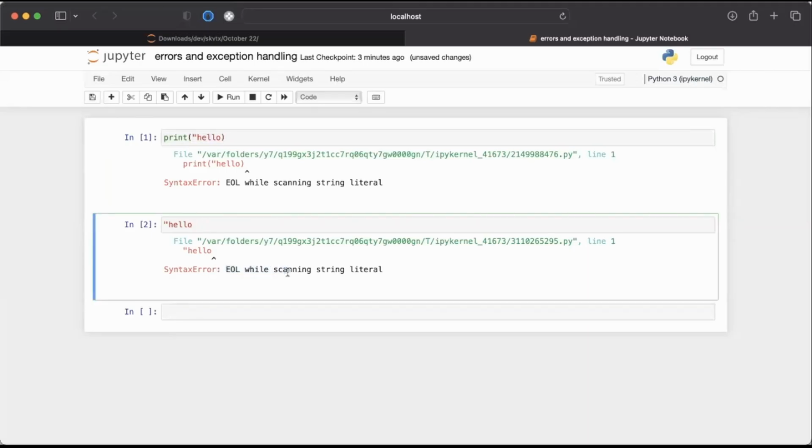Now understand the error: EOL while scanning the string literal. What does it mean? It means end of line while scanning the string literal, right? This is specific enough for us to understand we have forgotten the double quote at the end of the line. Understanding these various types of error will help us to debug our code much faster, right?